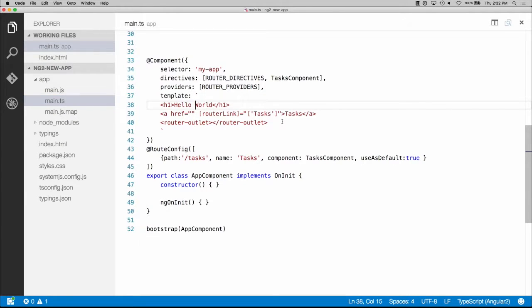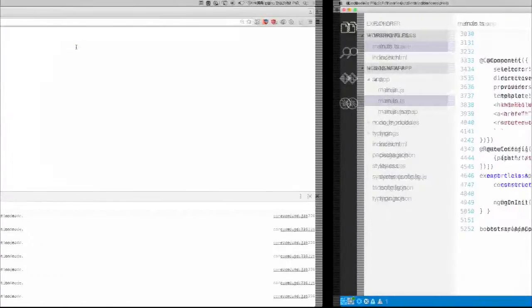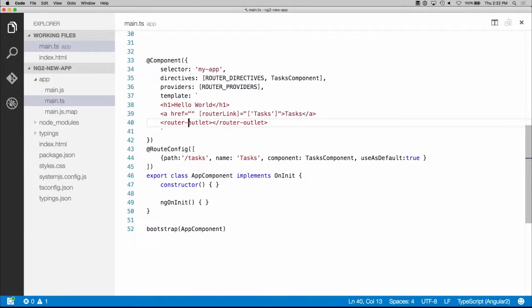Let's save this. Let's take a look at where we're at real quick. And here it is. It actually loaded. If you notice, we can see the task component load immediately. And every time I click this, even the URL is changed to tasks, right? Now, if I go back to my code, if you notice, I no longer have the tasks directive there.